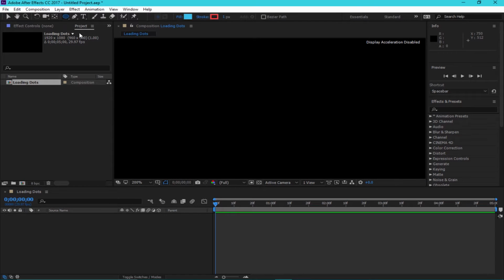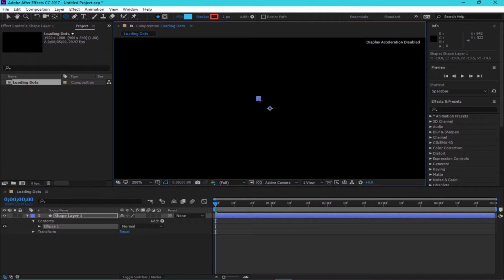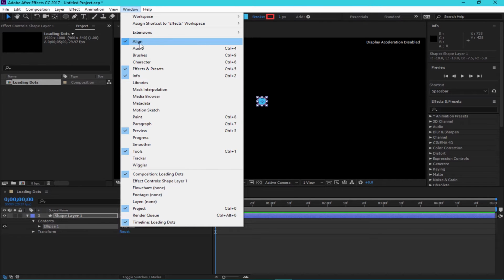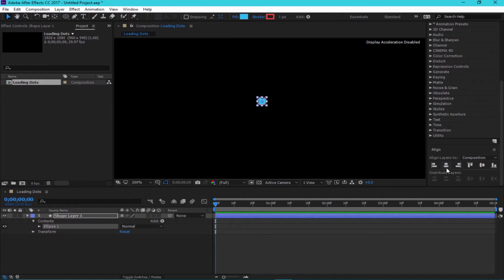Grab the ellipse tool and draw a perfect circle, just hold on shift while you're drawing it. Okay, now get the align tool. To get that, just go to window and make sure you are checking this box here, just to align the shape perfectly on the center. Okay, just select the shape, pick the pan behind tool and just adjust the anchor point on the middle.